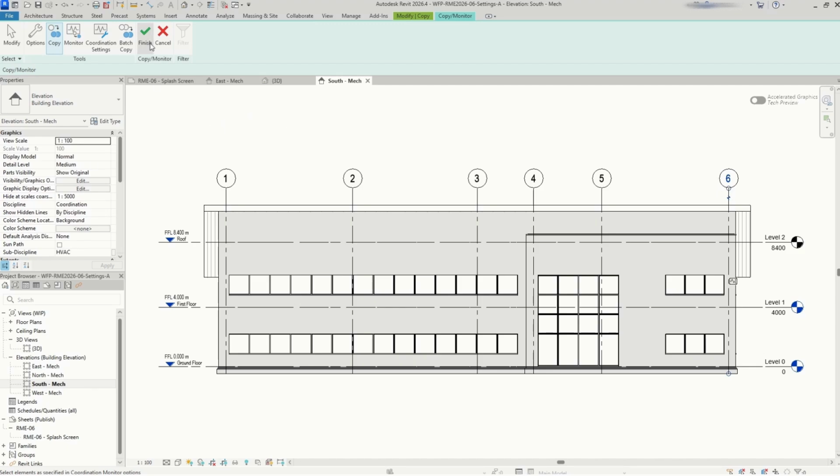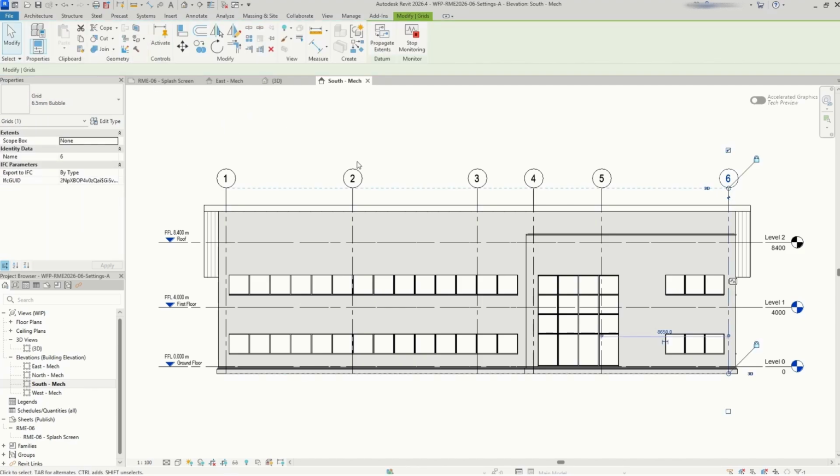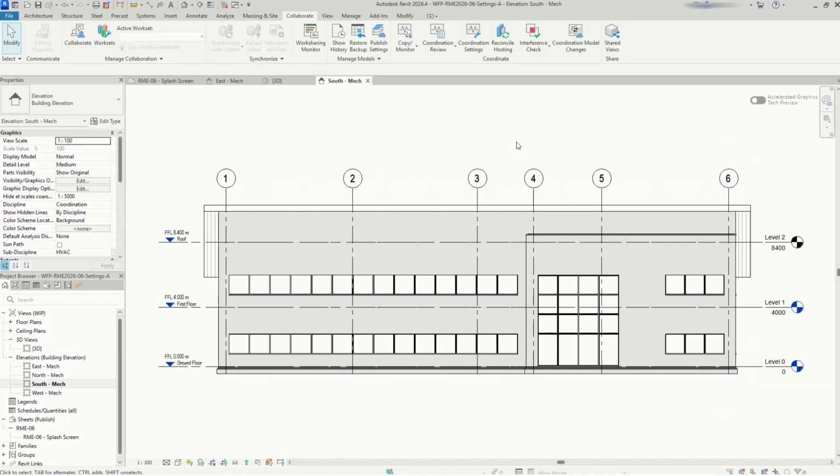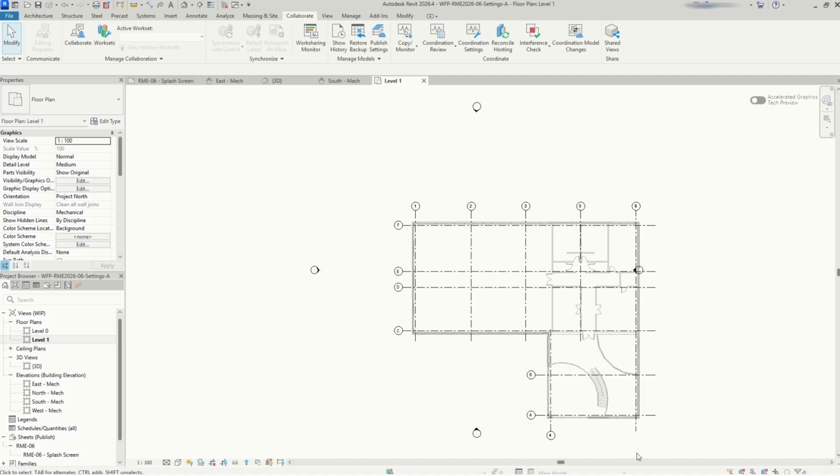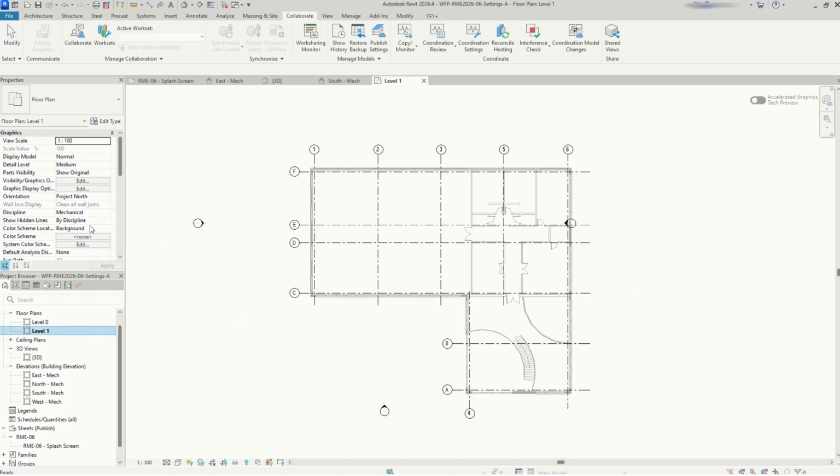Step 21. Finish copy/monitor. Click Finish to complete the grid copying process. Step 22. Switch to a plan view. Open level 1 MEP from the floor plans. Step 23. Set discipline to coordination. Again, set the discipline to coordination so all linked elements are visible.